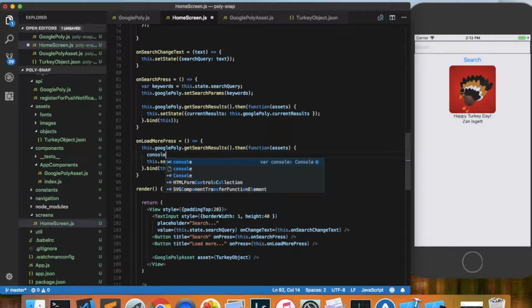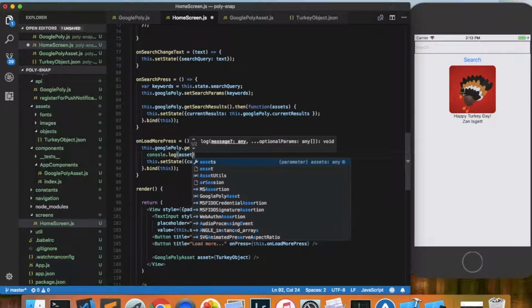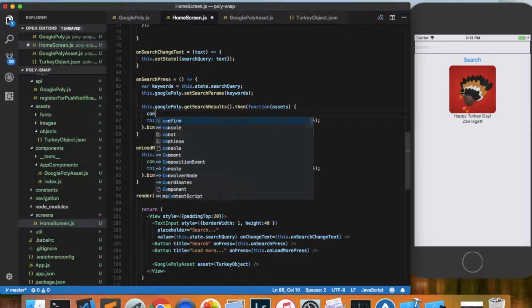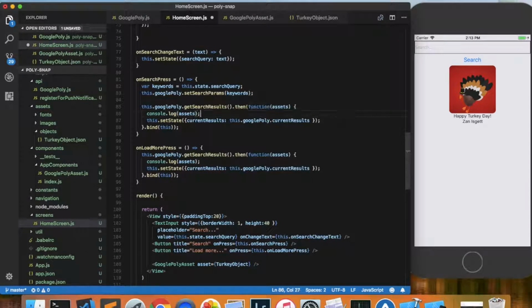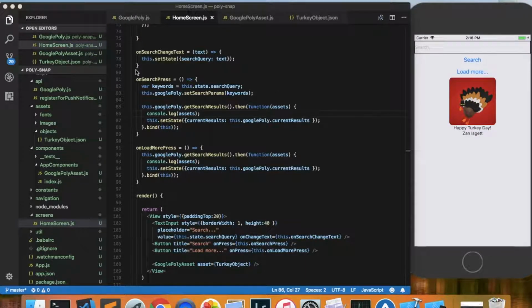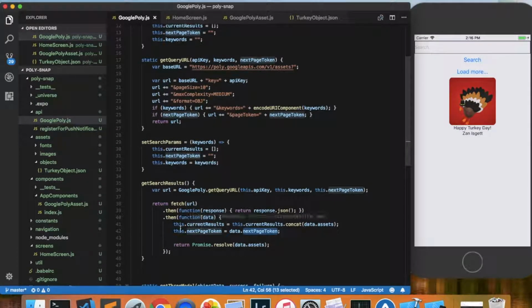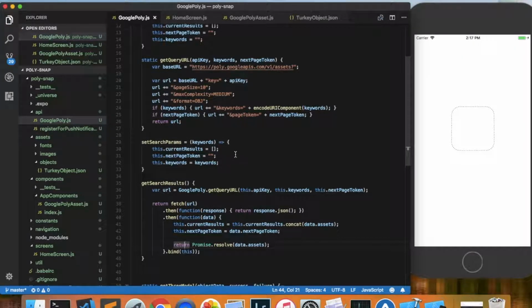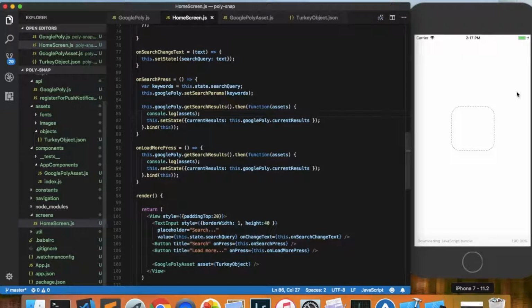Let's add a console.log here with our assets, just to make sure that we're actually getting data. And before we test it out, we do need to make one slight change back in our Google Poly class. Again, since we're referencing this inside of a function here, we need to bind the this context by calling .bind with this. Otherwise, we wouldn't be able to access this.currentResults or this.nextPageToken. So let's save and try out our new search.